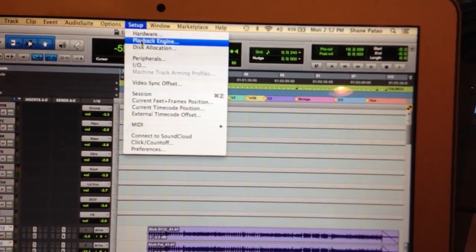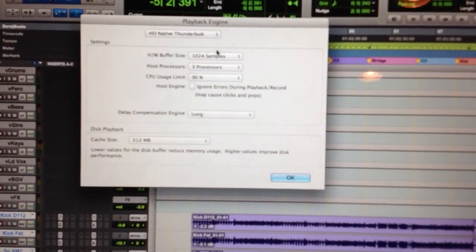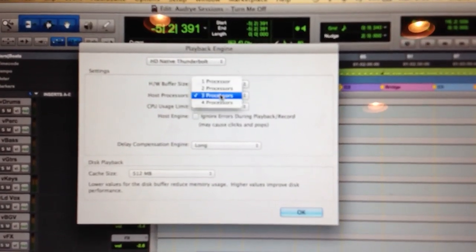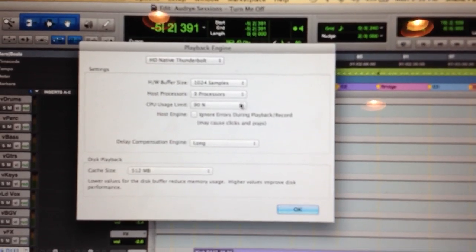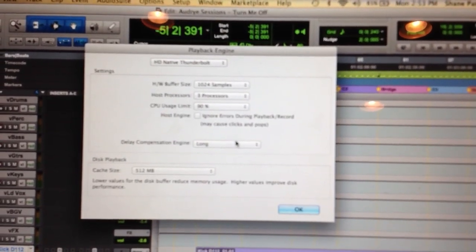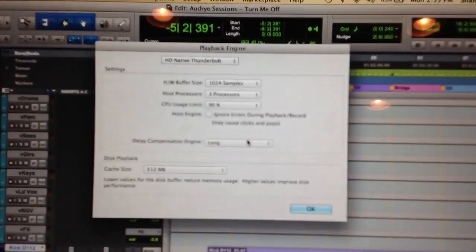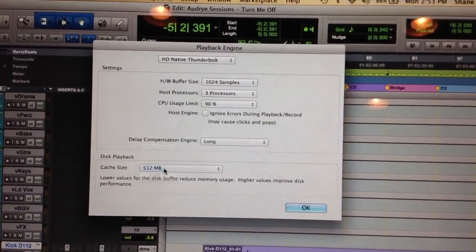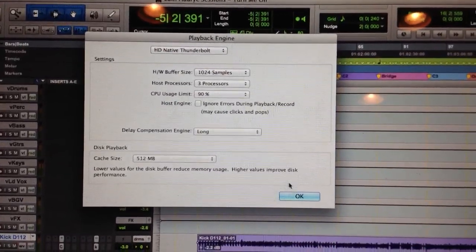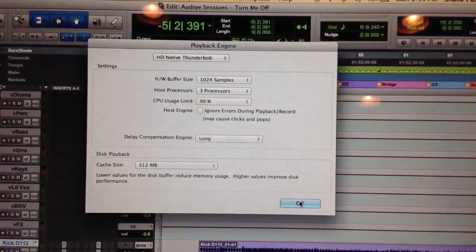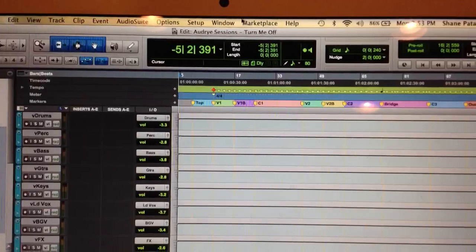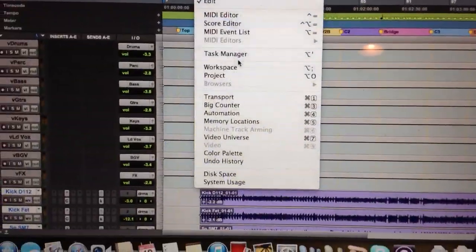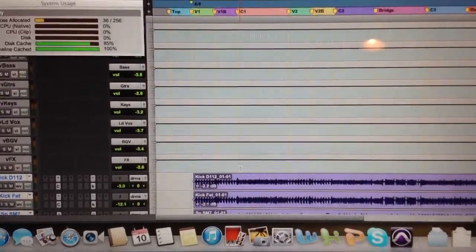Let's check out the settings first. I have it at 1024 samples with 3 out of 4 processors engaged, 90%. And I got my cache here at 512 megabytes. This session is about 500 megabytes, so the entire session should load up into the RAM cache. And we can check that out by going to System Usage.